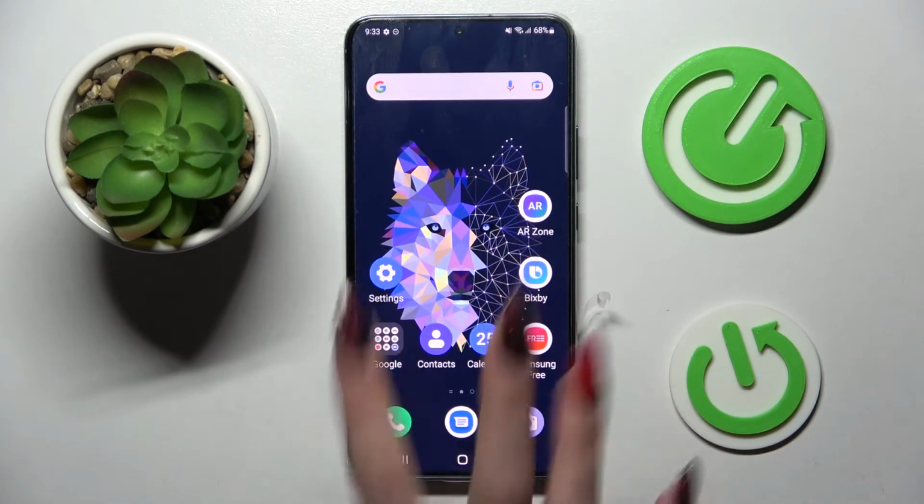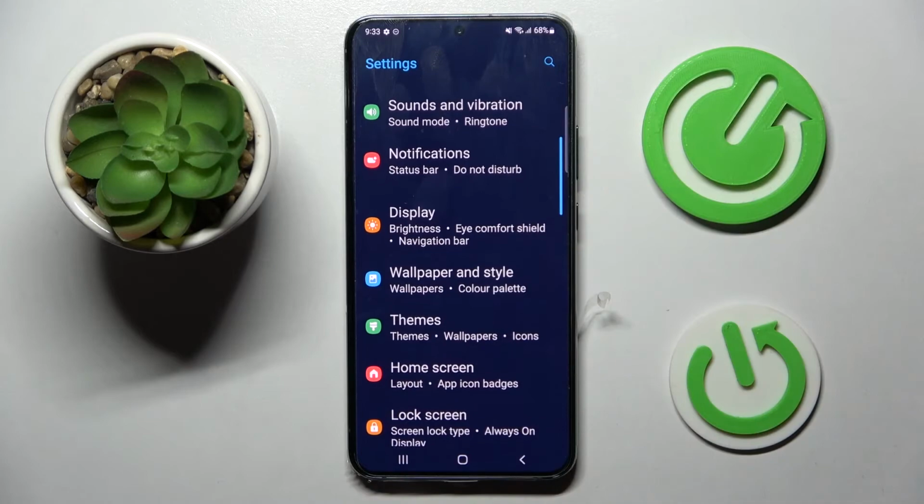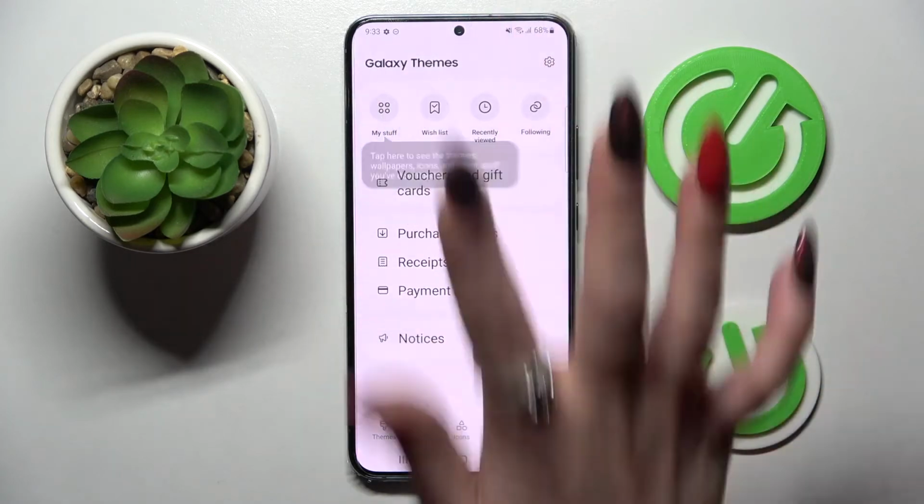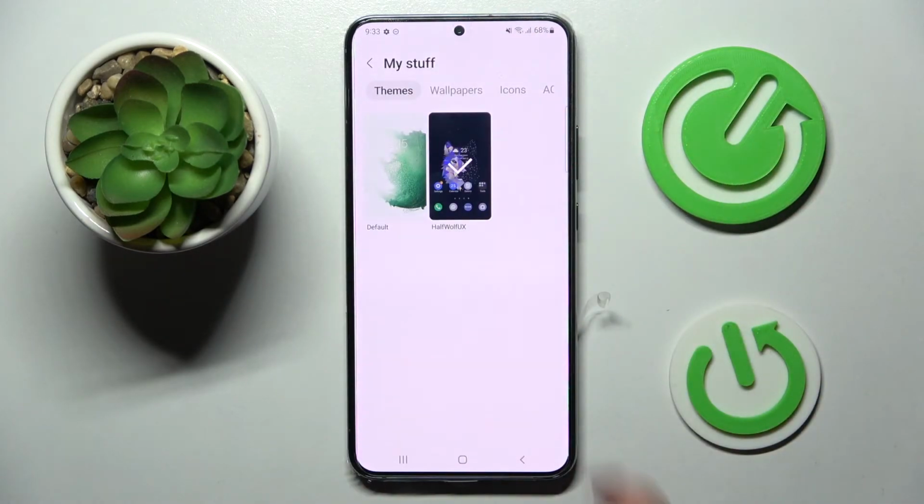But you can always go back into the same settings, scroll down and tap on themes again. If you wish to go back into your default one, click on menu at the bottom right corner, select my stuff over here, choose default theme and tap on apply.